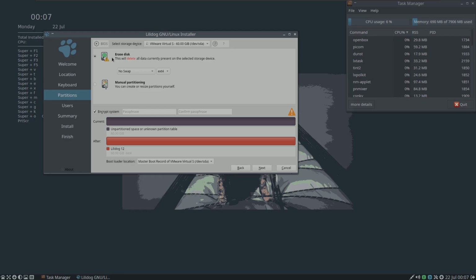The basic thing is, if it says erase disk, it's going to completely delete whatever you have on that specific hard disk, and it's going to install this Lilidog Bookworm Linux on that hard disk or virtual disk. If it's a virtual disk, you can delete the current operating system and create a virtual disk again. If it's a main disk, you need to be careful.